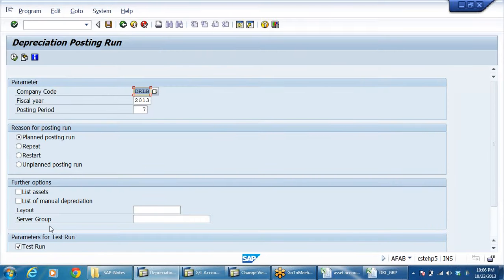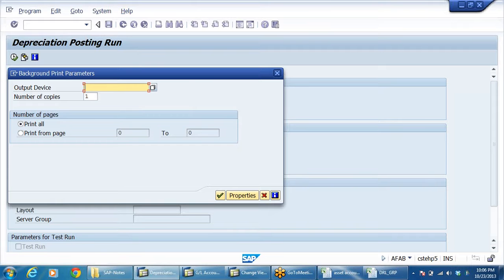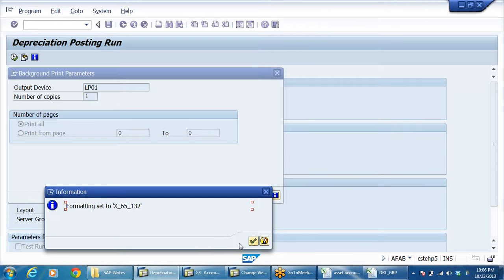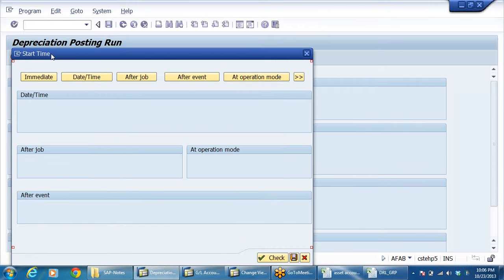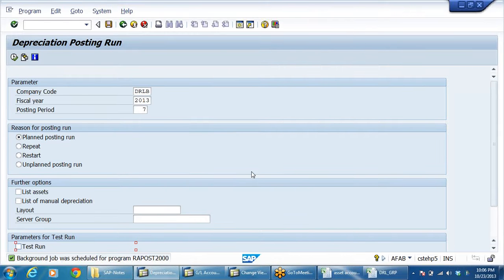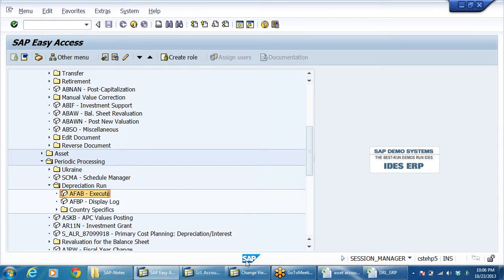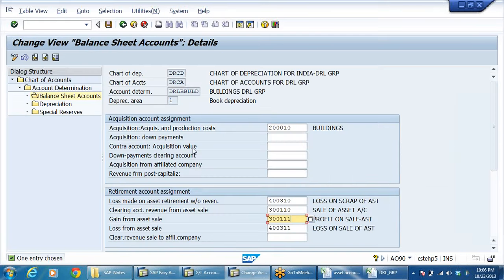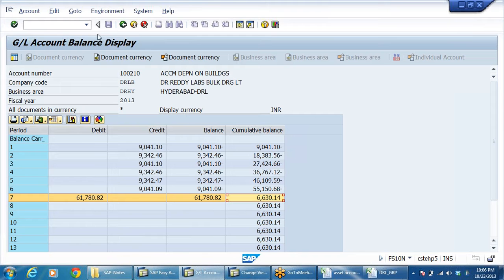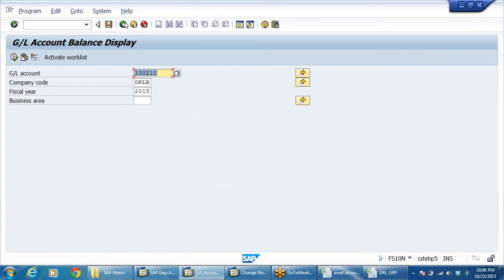Right. Remove the test run. Program, execute in background. LP01. Immediate. Save. Depreciation is provided. Now go to this account and see. Just see, now depreciation is not provided. Now it will provide and it will get nullified.